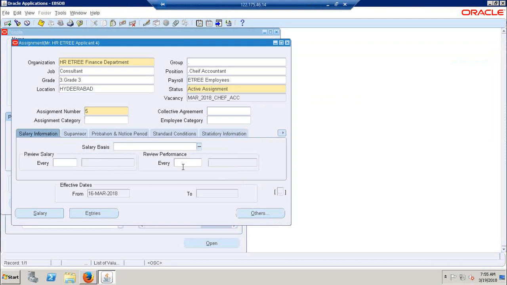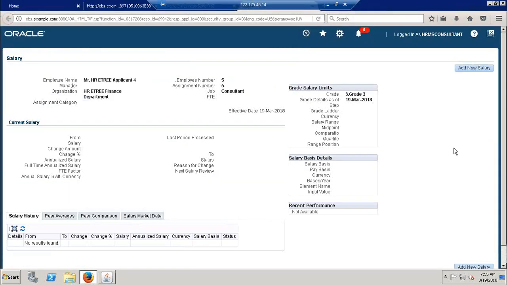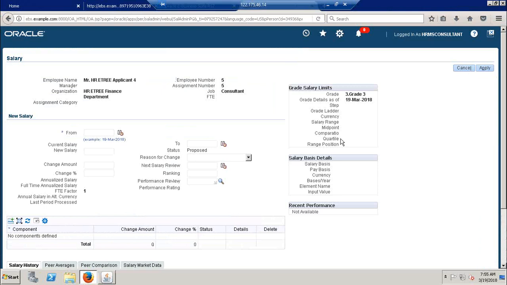See here, the salary basis is not attached. I'm trying to attach the salary. Here, only the grade is there. If I click on add new salary and try to attach it, see the error. I have not attached the salary basis.